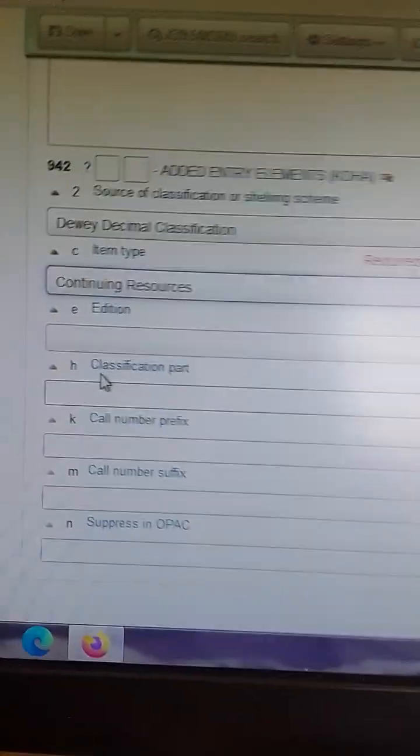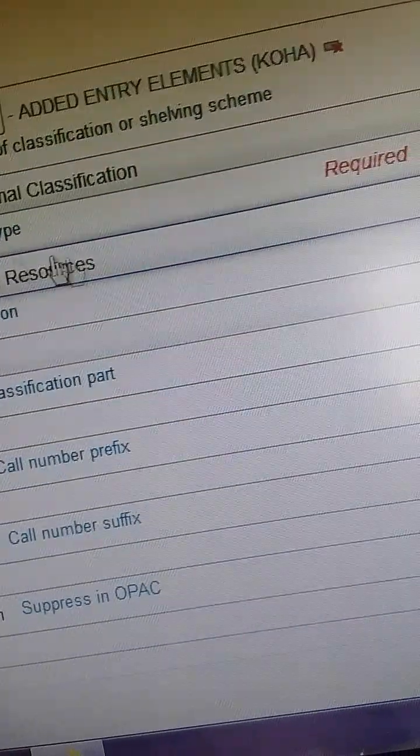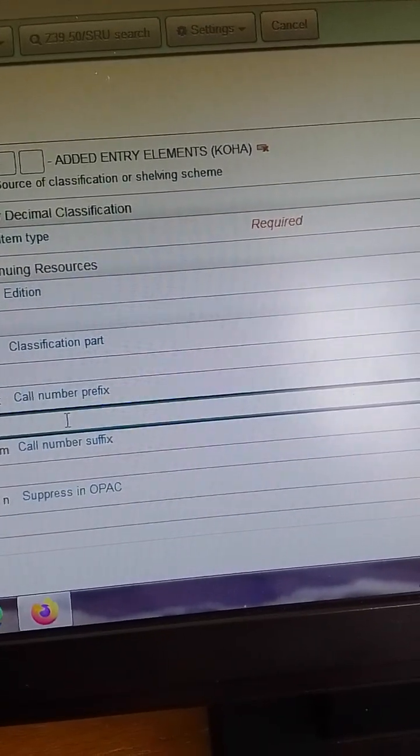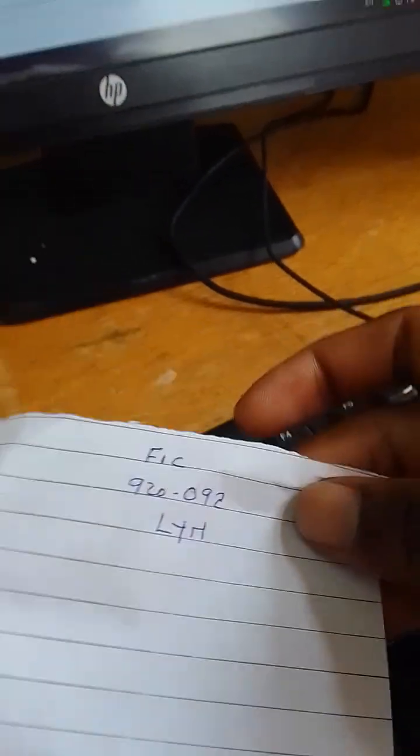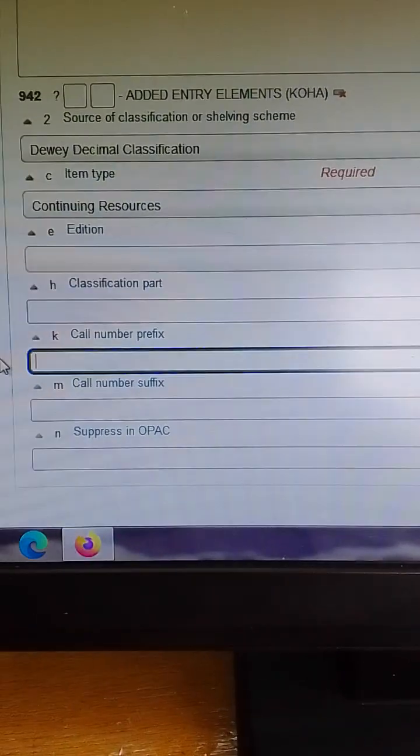So we can now press at this point. After that, it will come to the item type. So we can now go to this point. Here, the prefix starts first, then the suffix will follow. So we start at the prefix. This is the class number of the information material. You can write the class number of the information material which we had at this point.